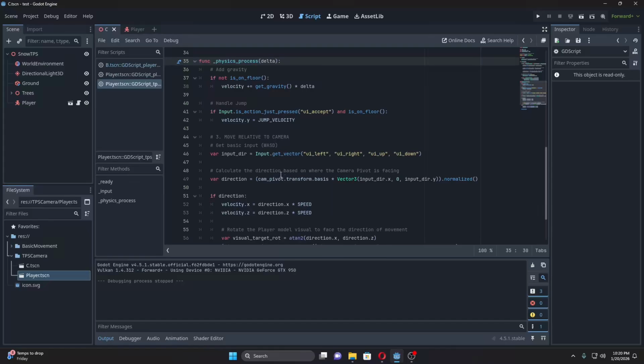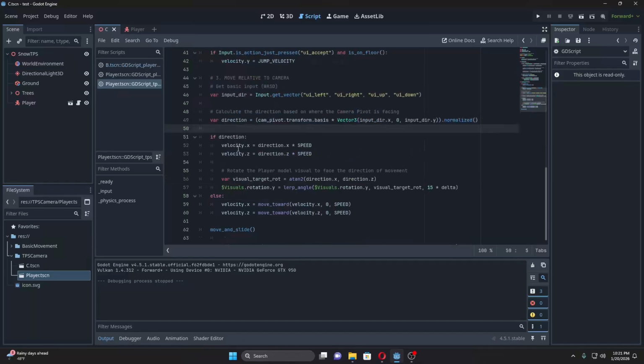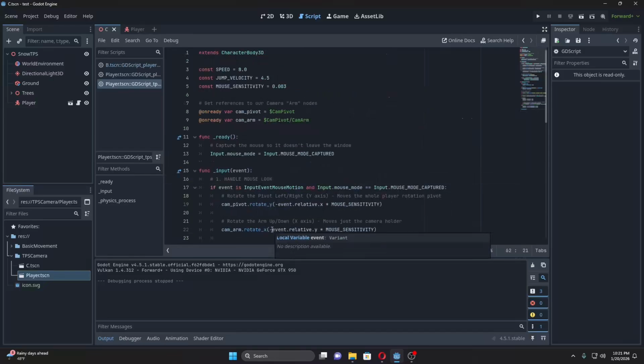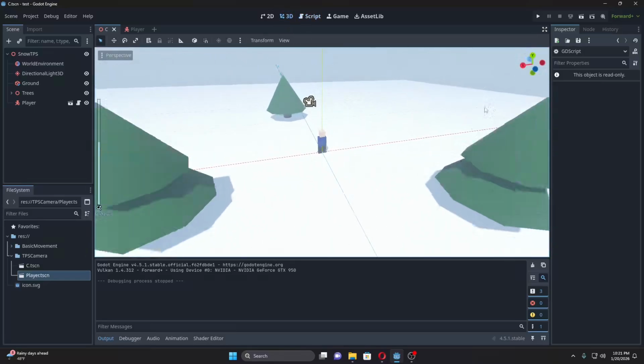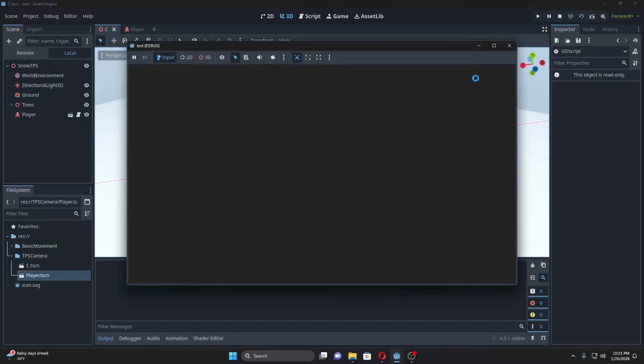To achieve that, we get the camera pivot direction. How we do this? We get the local transform of our camera pivot, and then we eliminate the y component from it. So we get the horizontal direction of our camera pivot. We normalize that direction and assign it to a variable. Then we make the velocity to be in that direction. And for the visual look, we also rotate the visuals along the direction. And finally, since we are using the character body 3D, we call move and slide. And that is how you can achieve a very interesting third-person look for your game very easily.